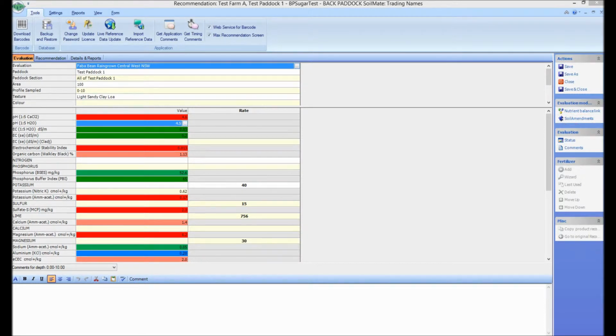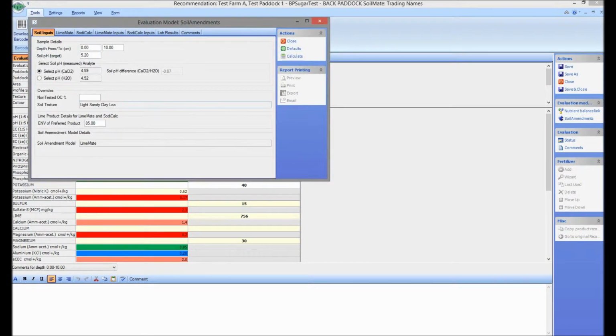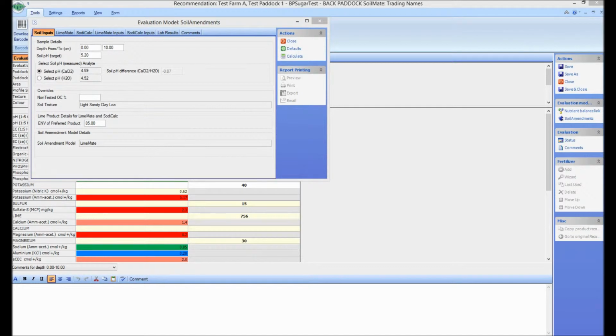Now let's have a look at this soil amendment calculator and where that 756 kilograms of lime per hectare came from, because there's a few things we can change in here, such as the depth. What depth do we want to incorporate the lime to? This one is set up from 0 to 10, so for a lot of broadacre crops that's what it will be. We can select our pH we want to work on, whether we want to work on water pH or calcium chloride pH.